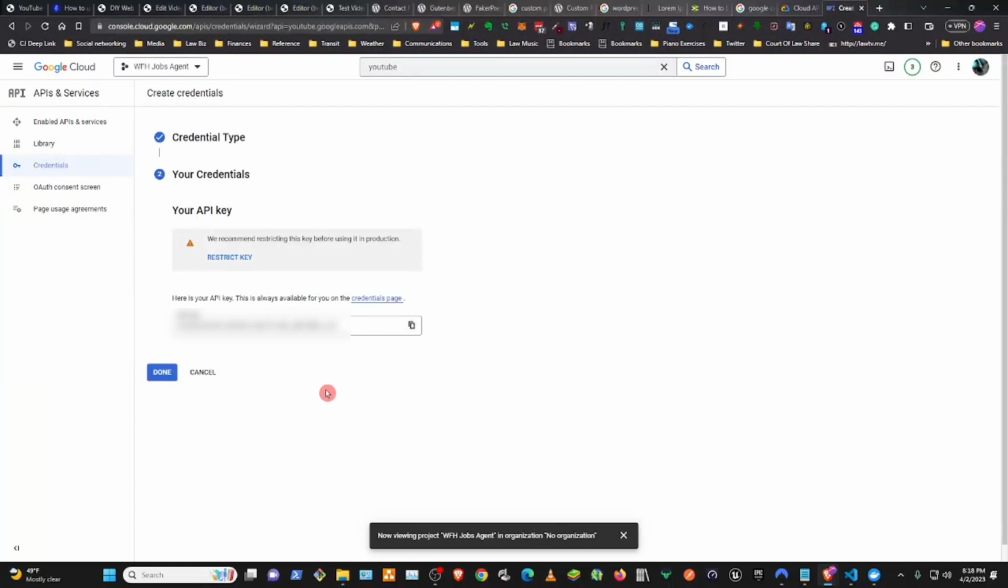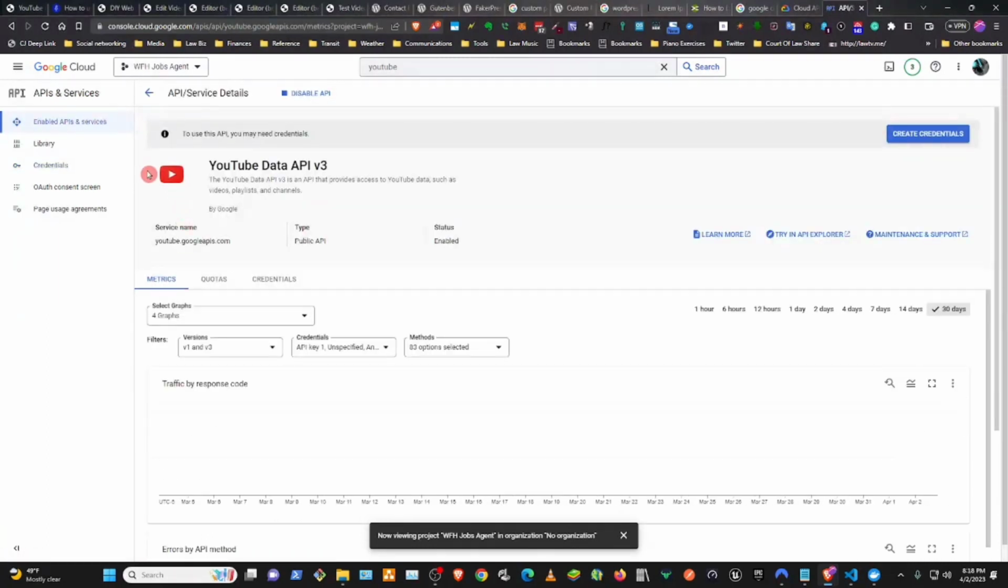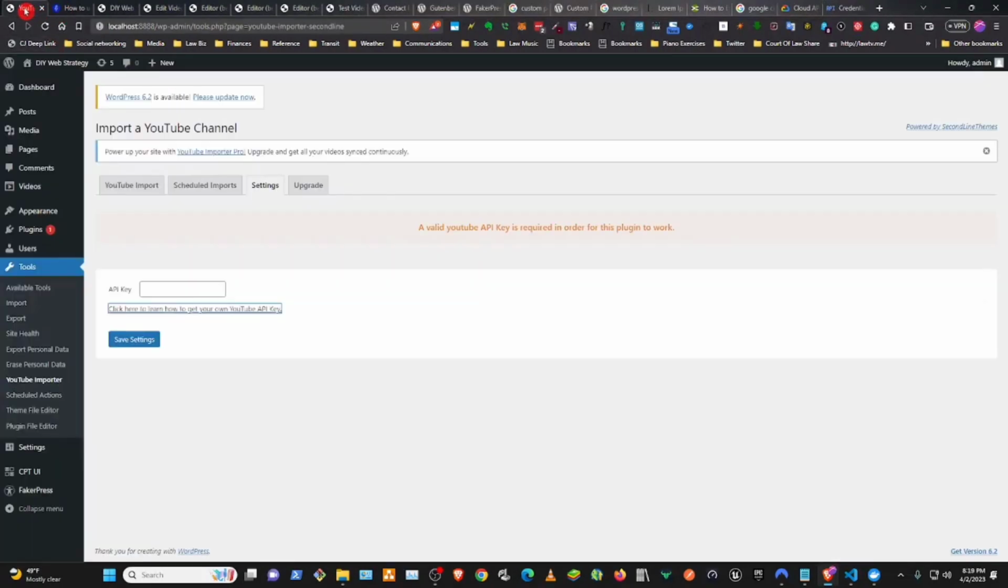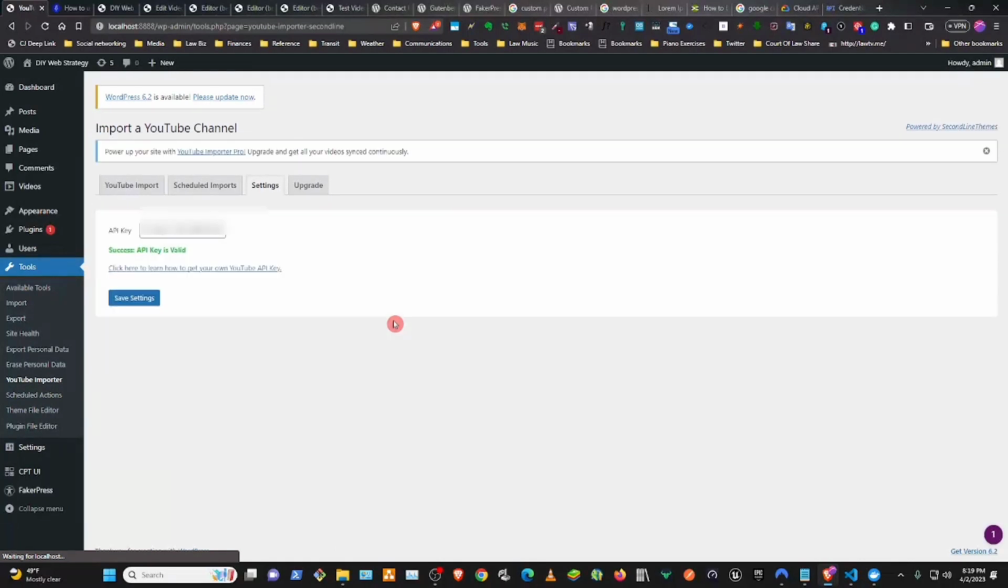Okay. Got my API key, done with that. Okay, I got my API key. Paste that in here. API key is valid. Import.